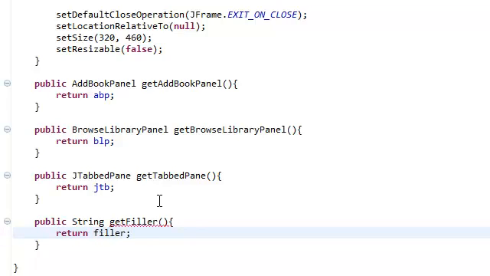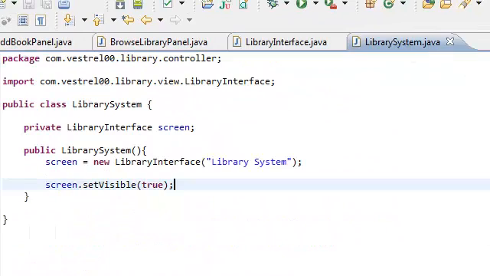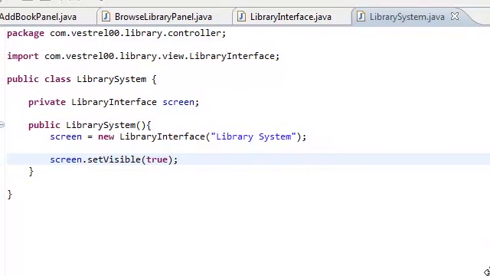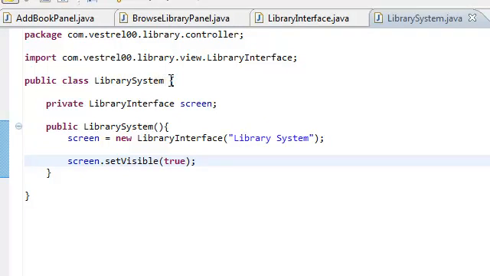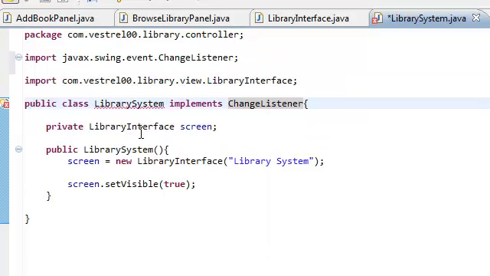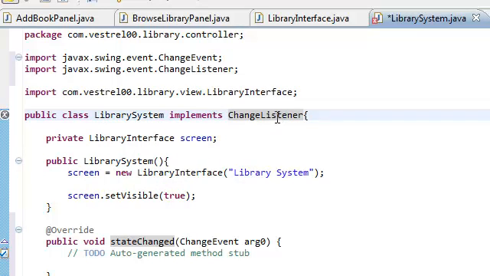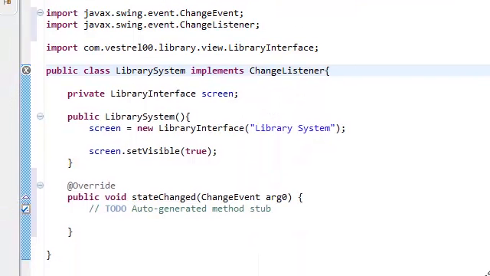All right. Now head on over to your library system. And what we're going to do is have our library system implement the change listener. So import this, make sure it's Java Swing event, and hover over this. Add unimplemented methods, because every time you're implementing an interface, you need to implement a certain amount of methods that this interface has.